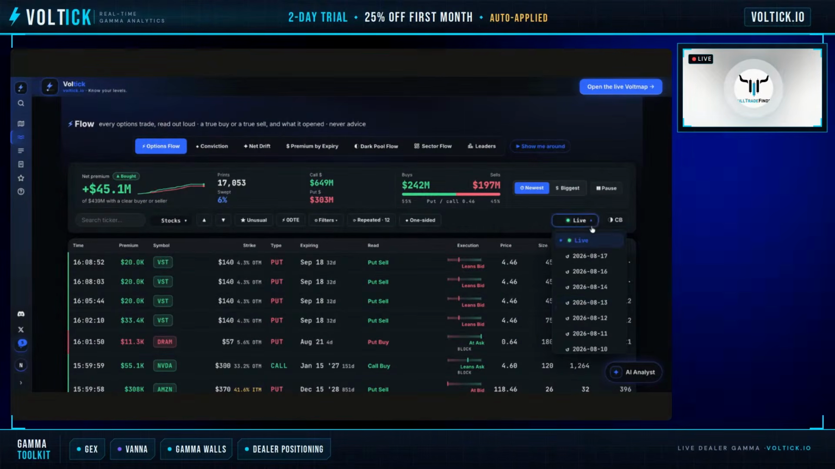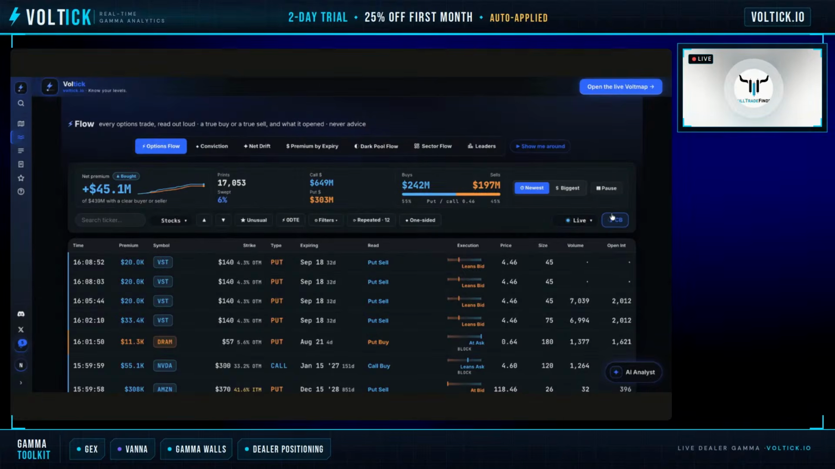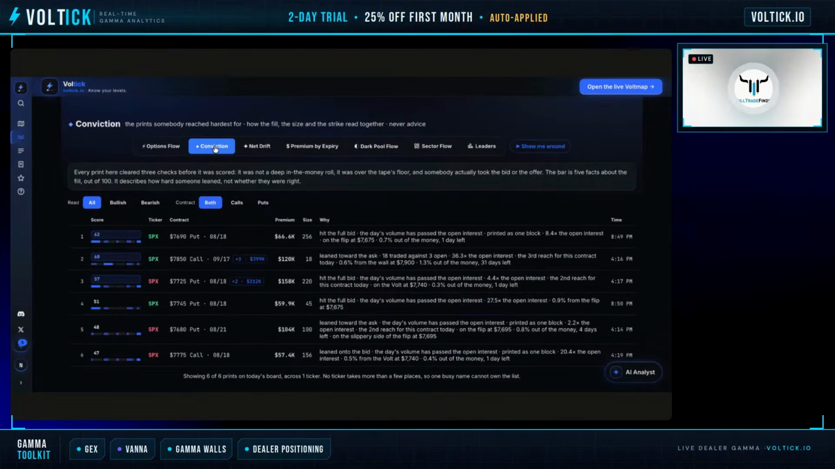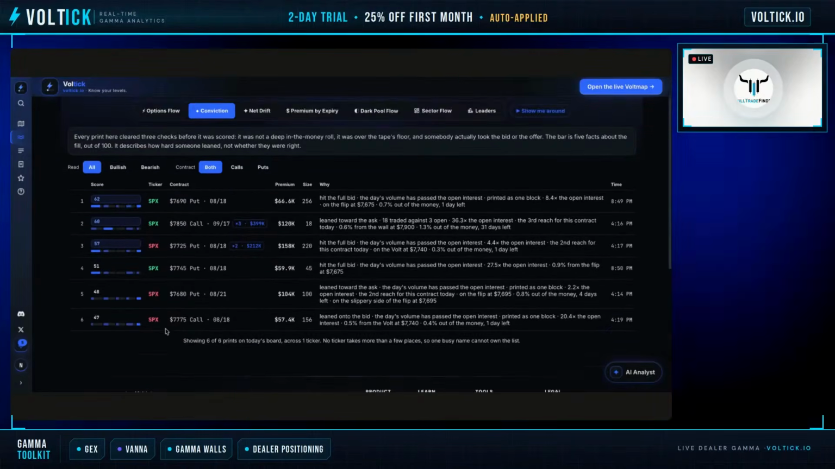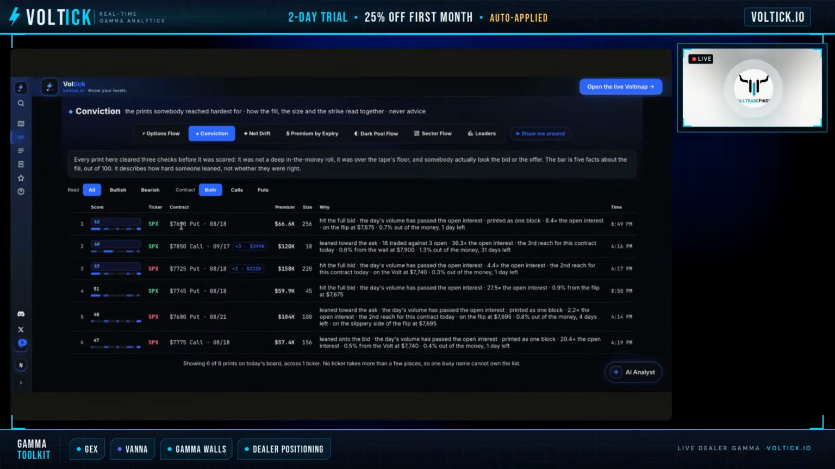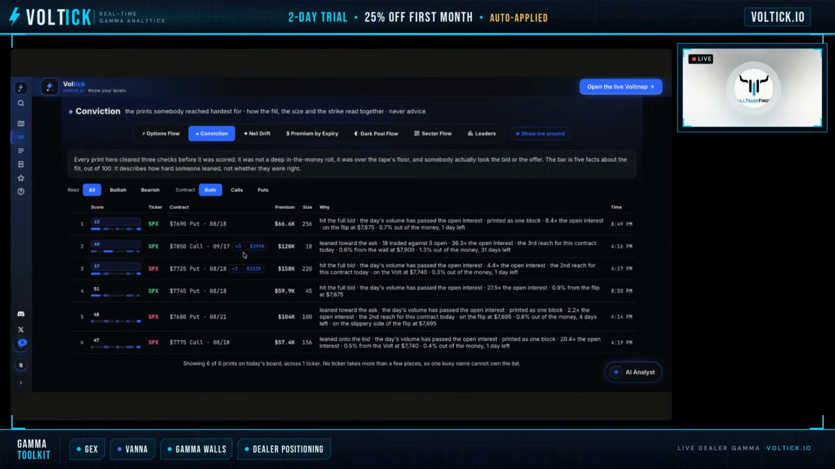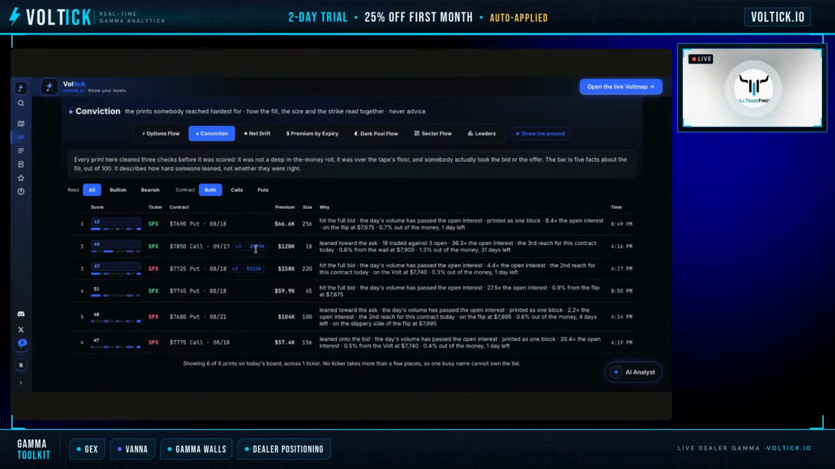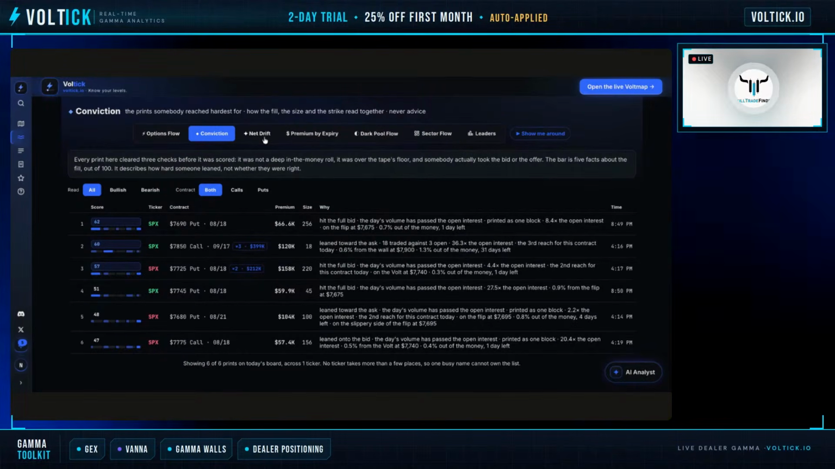You can go back and look at certain days of flow if you wanted to. Again, colorblind if you wanted it. Conviction, this is something we added over the weekend, and we are going to totally tone this up and make it so much better. But it's going to give you conviction on possible trades depending on the size, the repeats. You can see here it's showing more repeats, and it gives you a little overview of the time it was executed, so on and so forth.